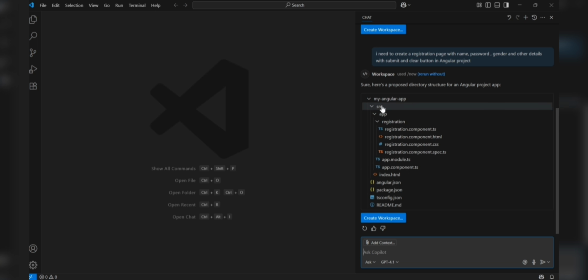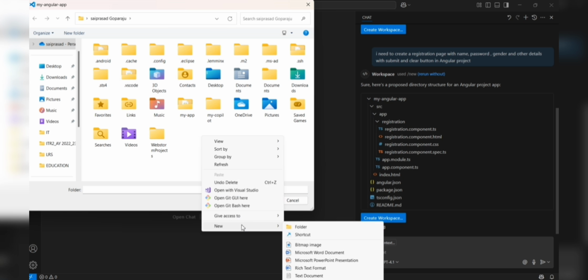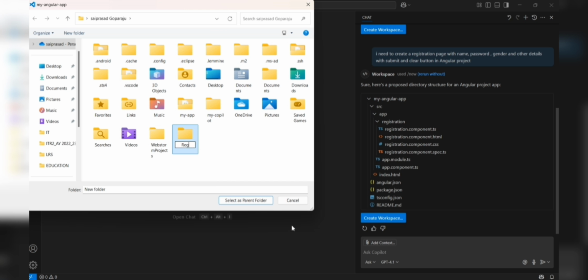You can see the project structure and everything: src, app, registration page. We have the HTML pages, CSS, right? And a spec file is created for that. And we have index.html and all the necessary dependency files. Just create a workspace. Just create one folder so that you can have everything in that folder. So registration, you can have that particular folder.